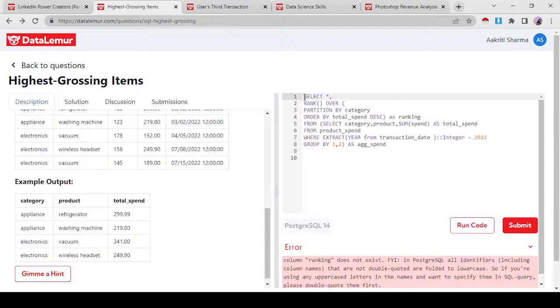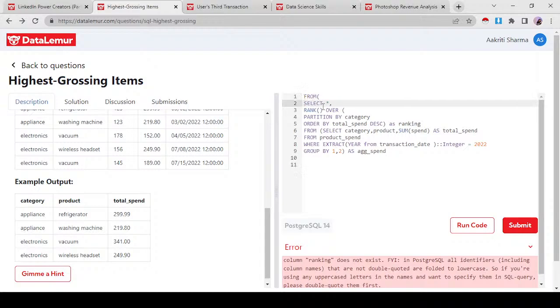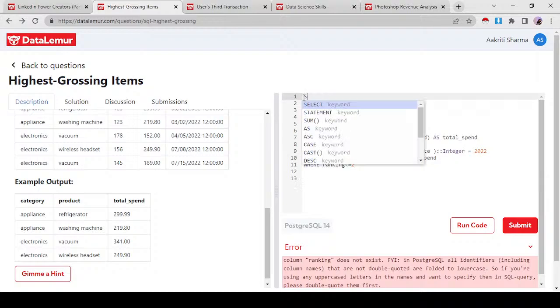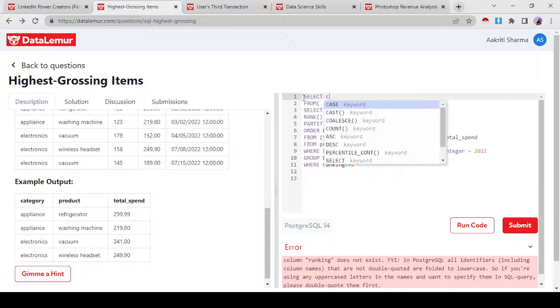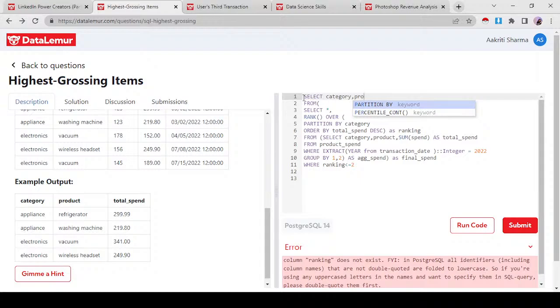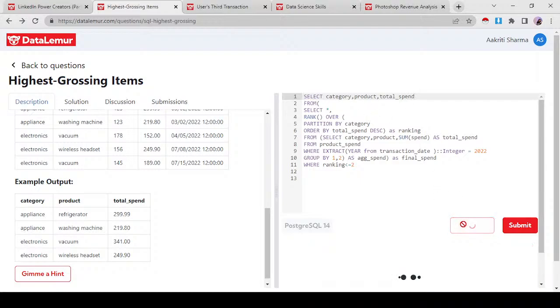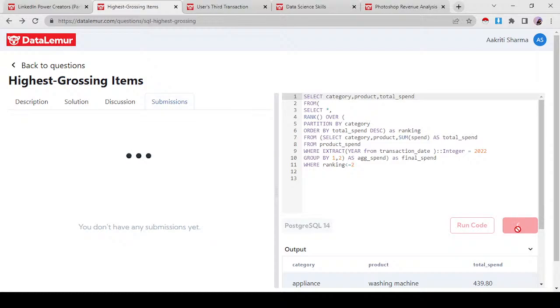To solve this, let's put everything inside a from clause, and then we'll use the where clause after that. So select category, product, and total spend. I hope this works. Yes, it does. Okay, so what went wrong was, I'm really sorry.